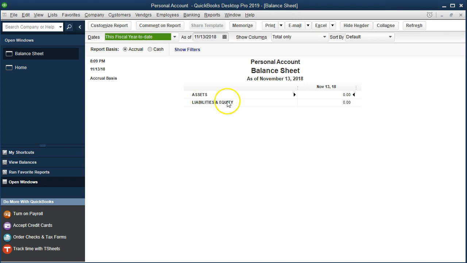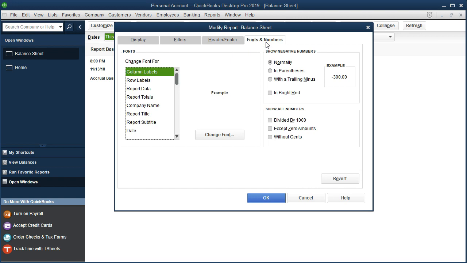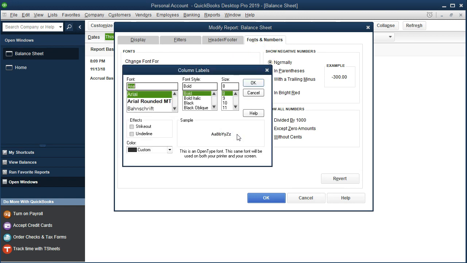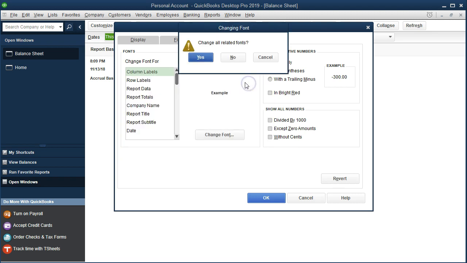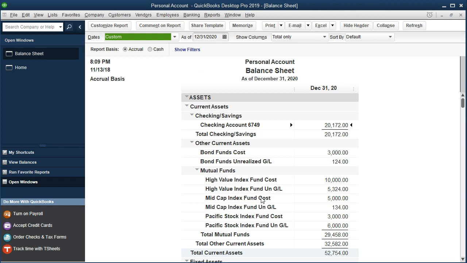Within the balance sheet standard, we're going to change the Customize Report option up top to 01/01/20 to 12/31/20, the year we are working on, January through December 2020. While here, we'll change the fonts and numbers. On the Fonts and Numbers tab, change the font. 11 will be the change we'll have, and then we'll say okay, yes, and okay. All right, this is what we have so far.